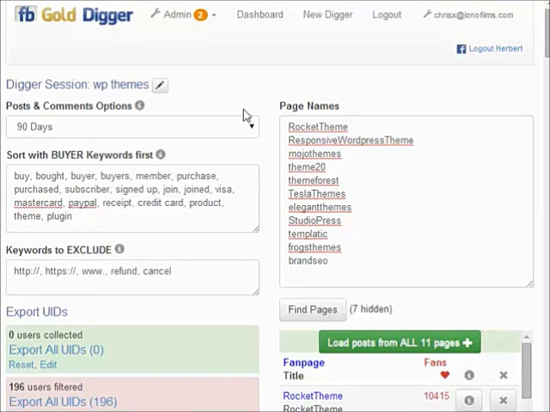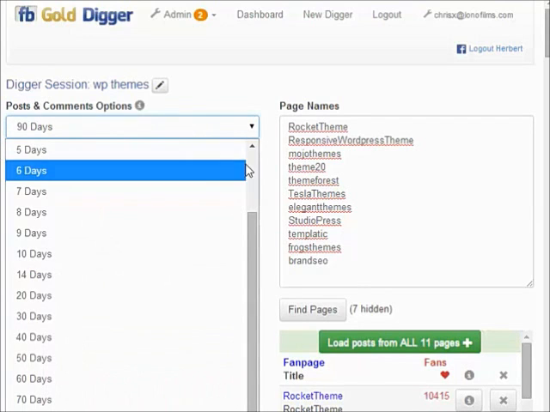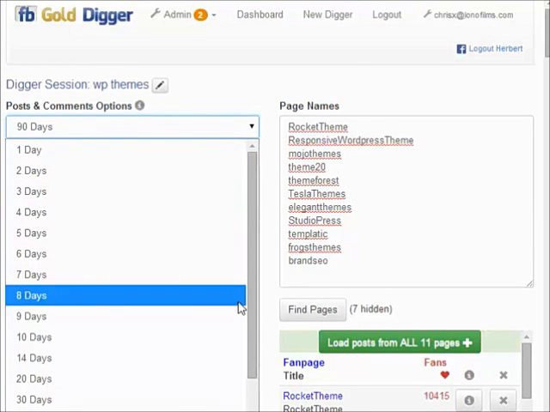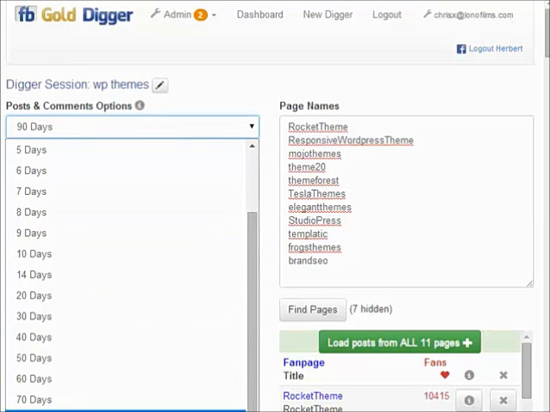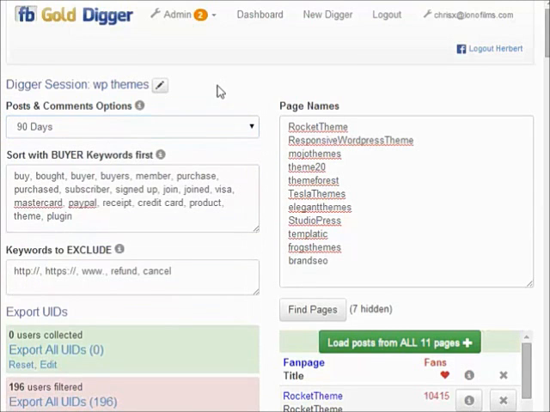will be extracted. Now I know there are other tools that do similar things that extract everyone, but the problem with that is, if someone posted a comment 3 years ago, then are they a recent buyer? Are they still interested in the niche, or are we going to be wasting money by trying to advertise to them? And obviously the more recent the better, but also the more recent the fewer people there will be. So unless it's a very, very big fan page, I suggest going down to 90 days.